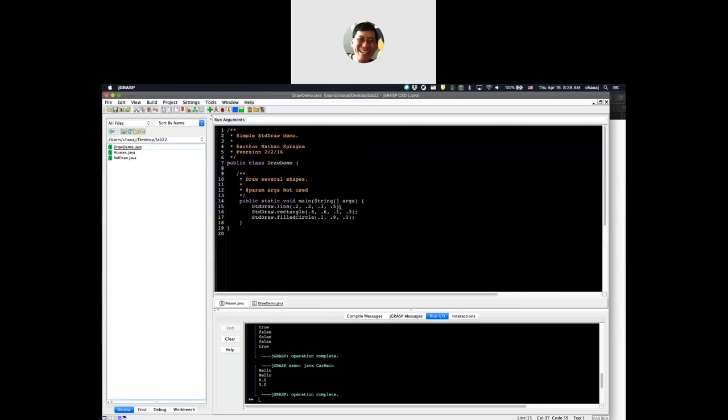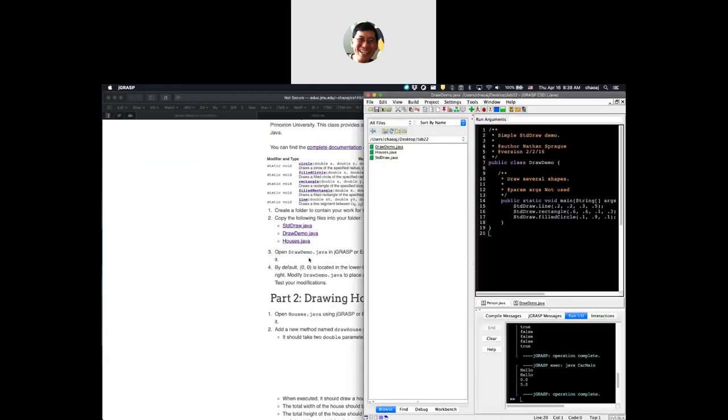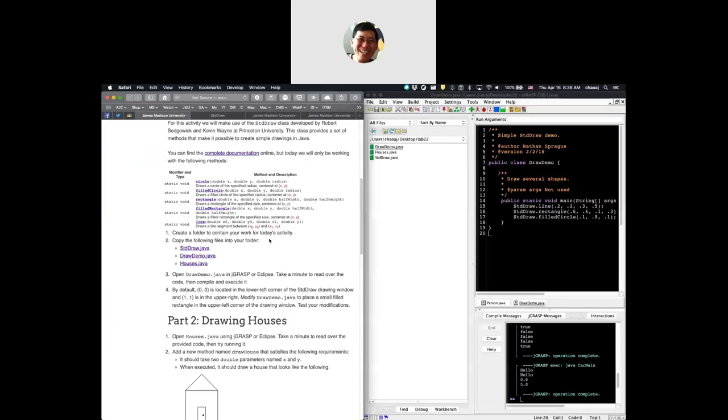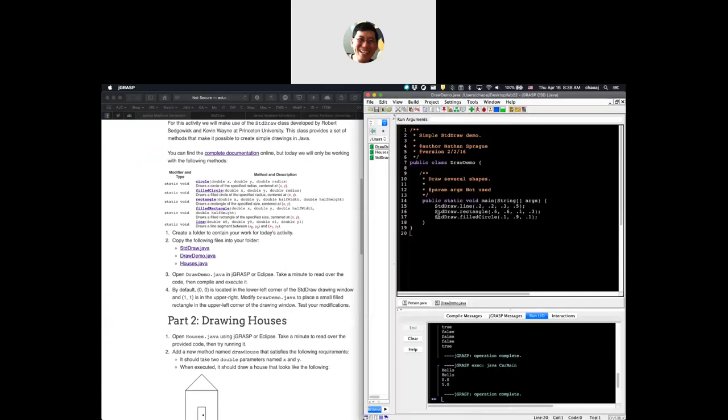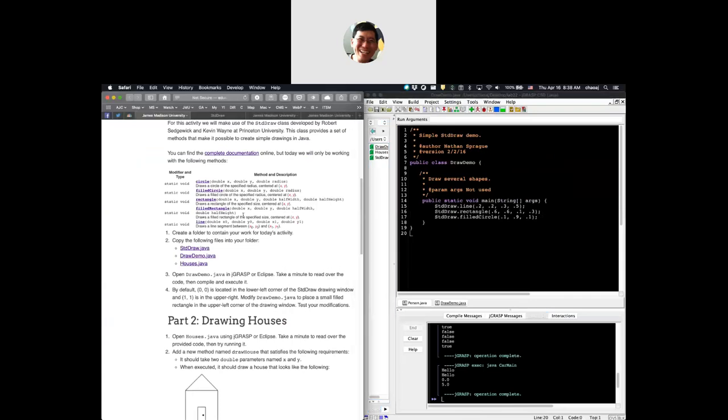Let's go ahead and put this 50-50 so I can see both things at the same time. Then I'm going to continue on with trying to finish out this class, and see what happens here. So I'm opening up the Draw Demo, and we'll read over the code here.